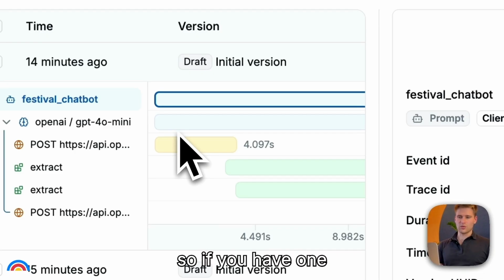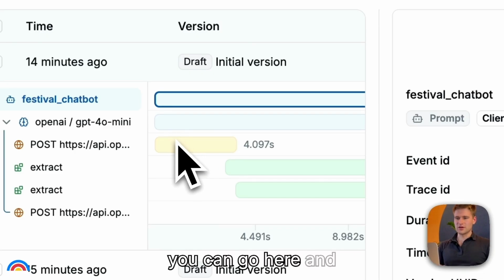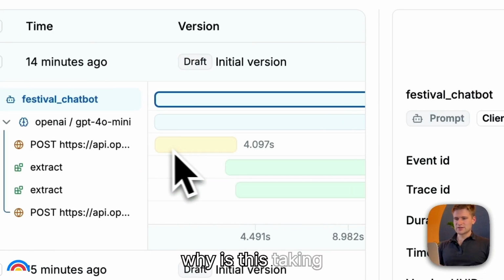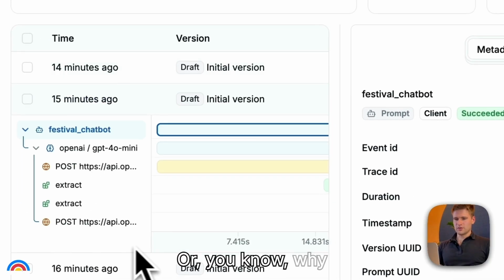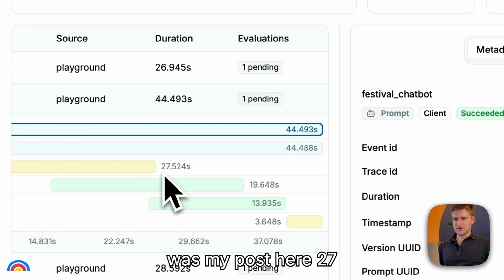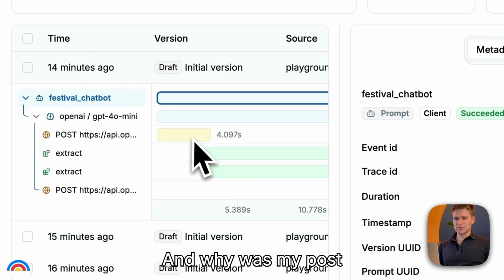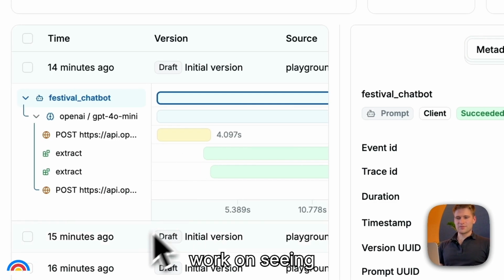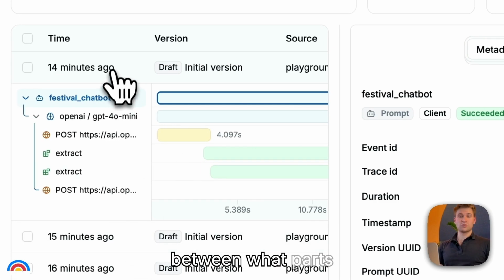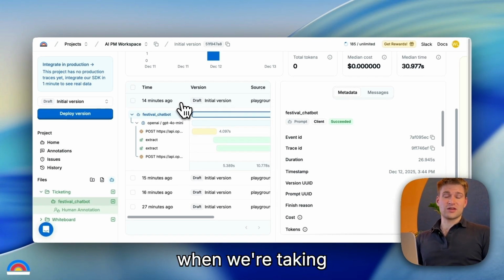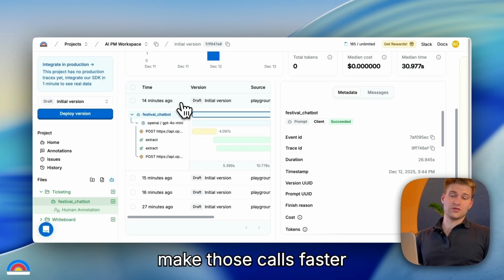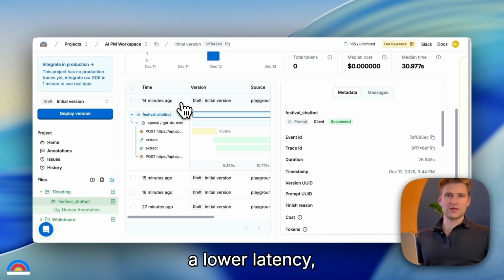For example, if you have one call that is taking too long, you can go here and say, okay, why is this taking so long? Why is my post taking 4 seconds? Or, why was my post here 27 seconds? And why was my post here 4 seconds? And so we can work on seeing some of the variability between what parts of the call are taking longer than other parts of the call, so that when we're taking into account improving certain parts of the prompt, perhaps what we actually need to fix to make those calls faster, because we generally want to lower latency, right?